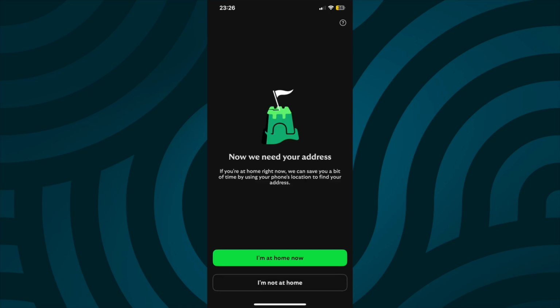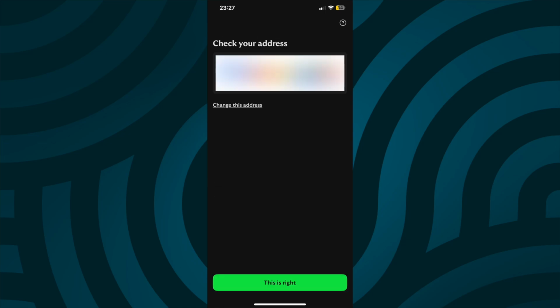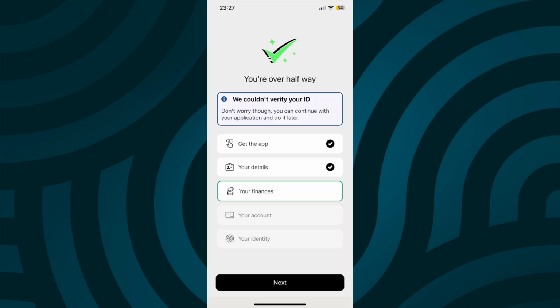Then after that, you just need to go ahead and input your address. But if you are at home, you can also use location settings and it should pull up all the addresses near you from there. Then once you've selected your address, you just need to confirm if it's right. And then once you've done that, you've then completed your details, so you can then move on to the next step, which is your finances.